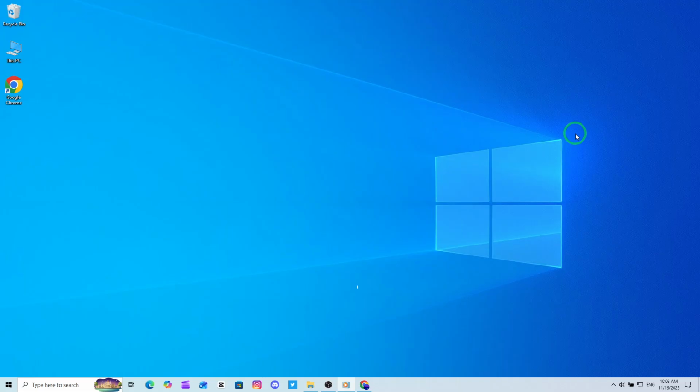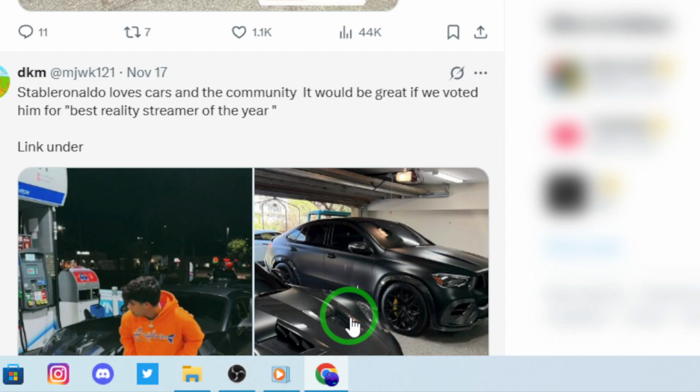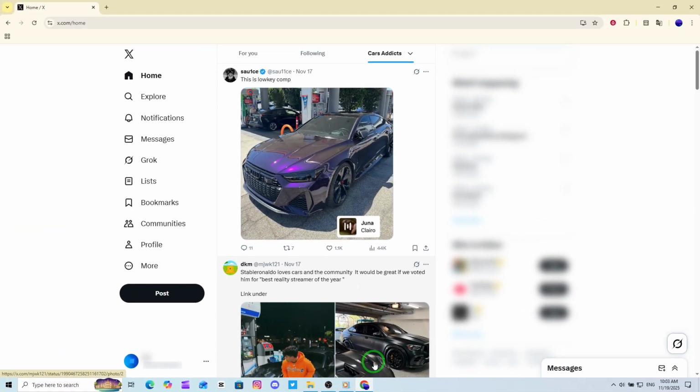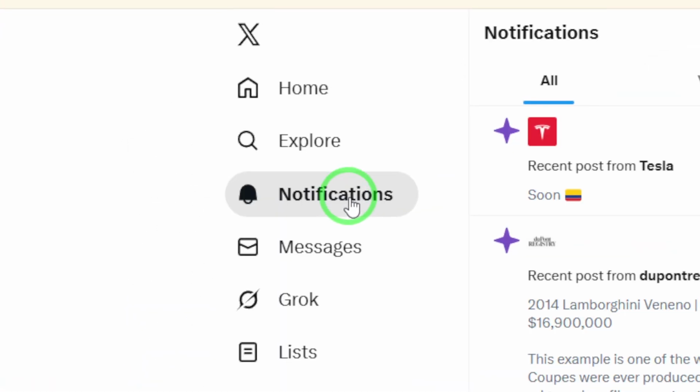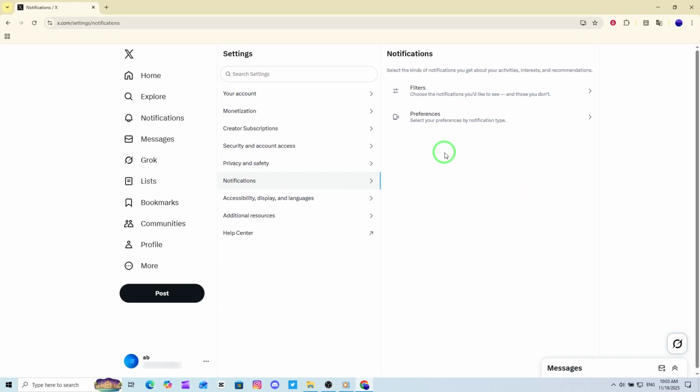Let's jump right in. First, open x.com on your web browser and log in to your account. Once you're in, take a look at the menu on the left-hand side of your screen. You'll see several icons and options. Click on Notifications. This is where all your interaction alerts usually appear, mentions, engagement updates, and messages. But what we need is a bit deeper in the settings.